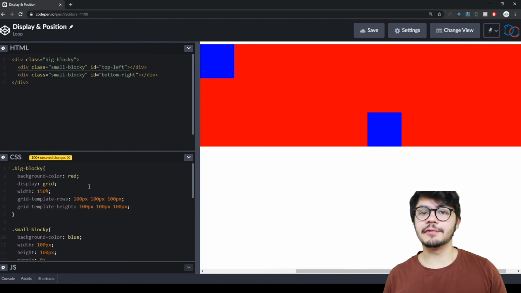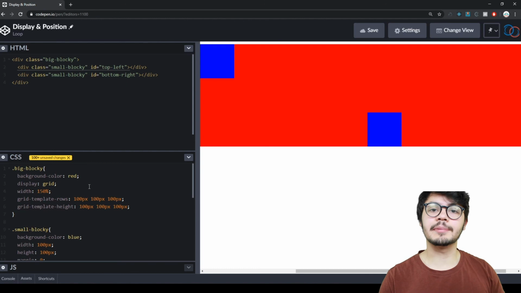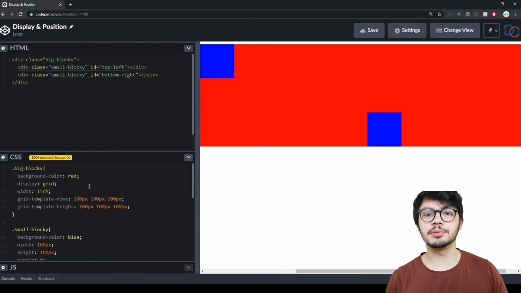So now we've classified all of our display and position properties. In the next episode, we'll focus specifically on how to use them, as well as why we use certain display and position properties when it comes to certain types of websites.